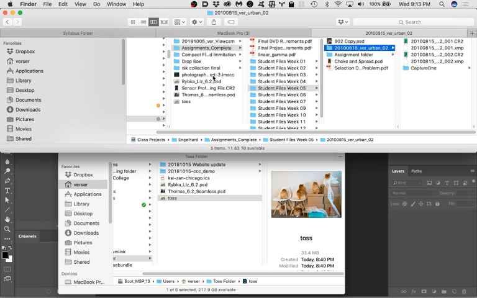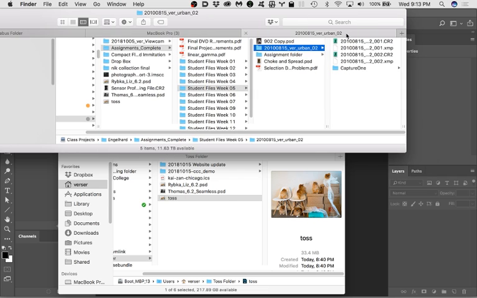Yep, you need to go into the Assignments Complete folder. Inside that folder, there's a Student Files Week 05. Can you guys find that? Inside of that, there is a folder called 2010-0815_ver_urban_02. Can you find that? Inside of that should be 4 files. There should be 2 CR2 files and 2 XMP files. Can you guys find that?